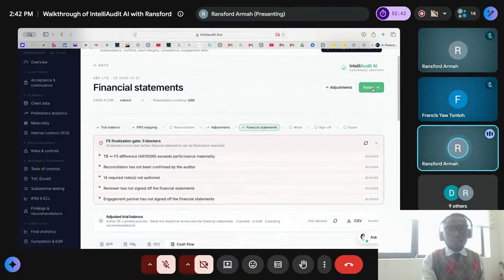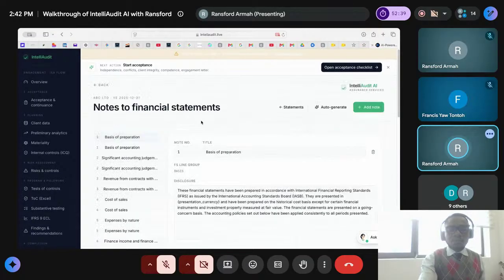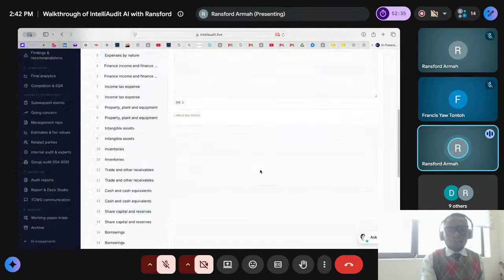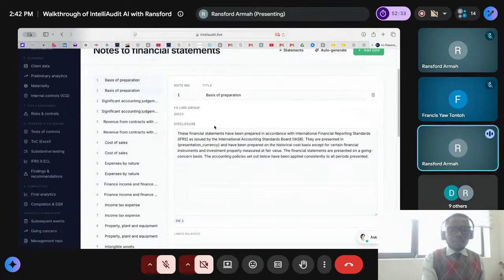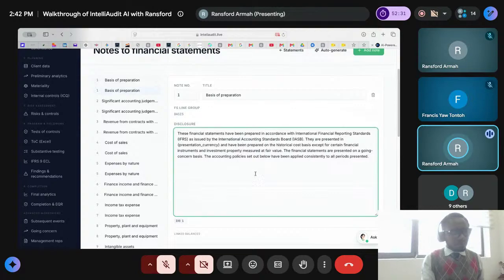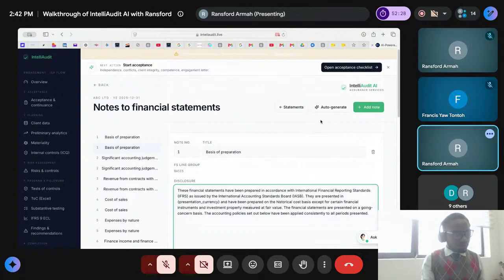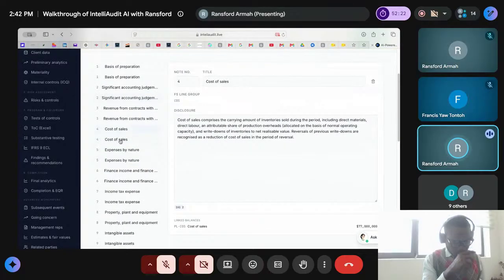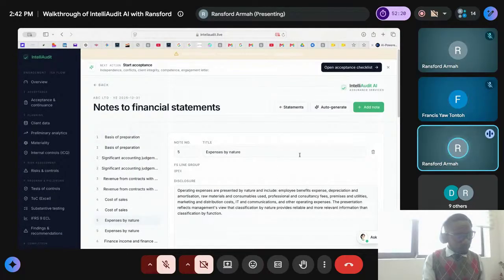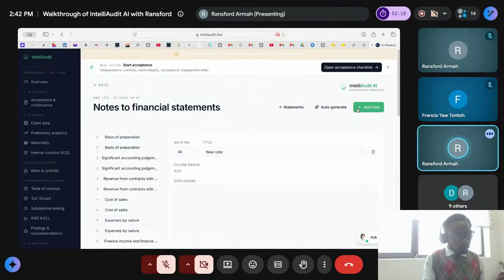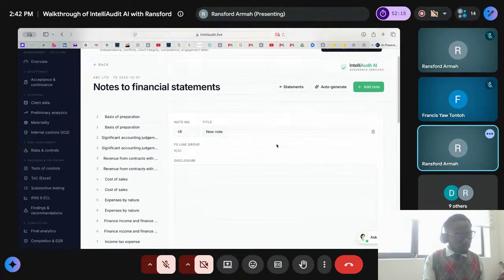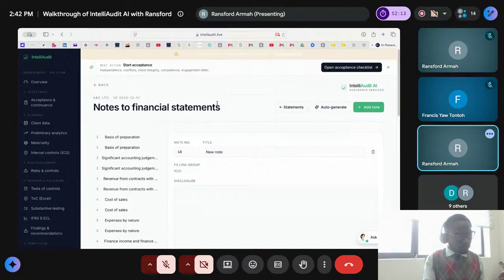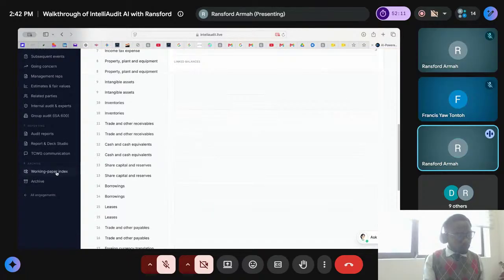And then you can go to the notes, and then append the notes. AI can generate the notes for you as well. These are generated notes. You can review, revise, edit it, and save. Or you can auto-generate and everything. So you have AI assist you, prepare everything, including the notes. You can add new notes. If there are notes that are not here, you can add them to the schema and then proceed to reports.